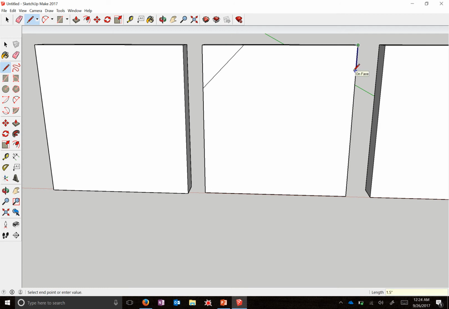So down 1.5 inches, over 1.5 inches. And we're going to find our endpoint and connect it to the other endpoint. To get rid of this extra piece so we have a truly angled corner, we need to use the push-pull tool again. So push-pull, or the P key.